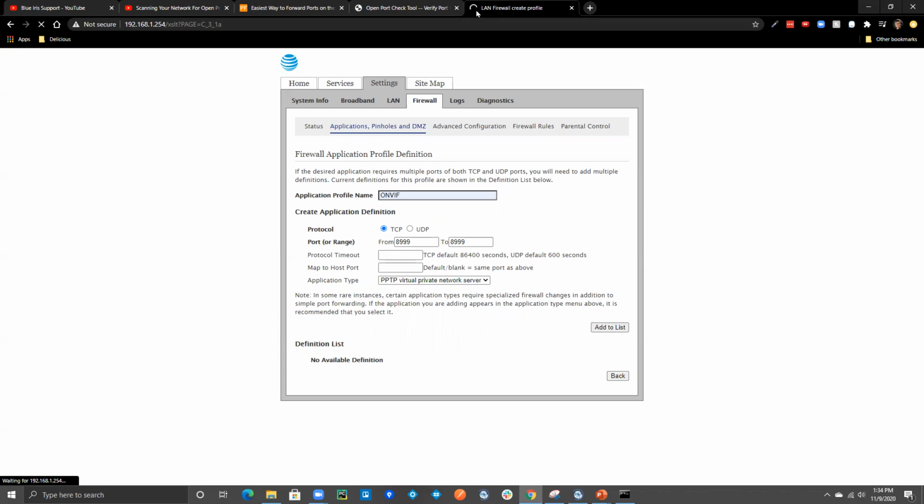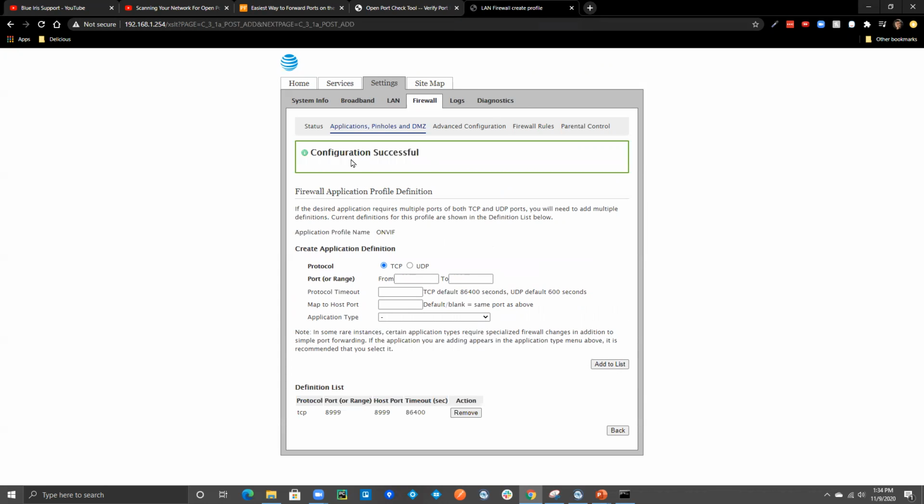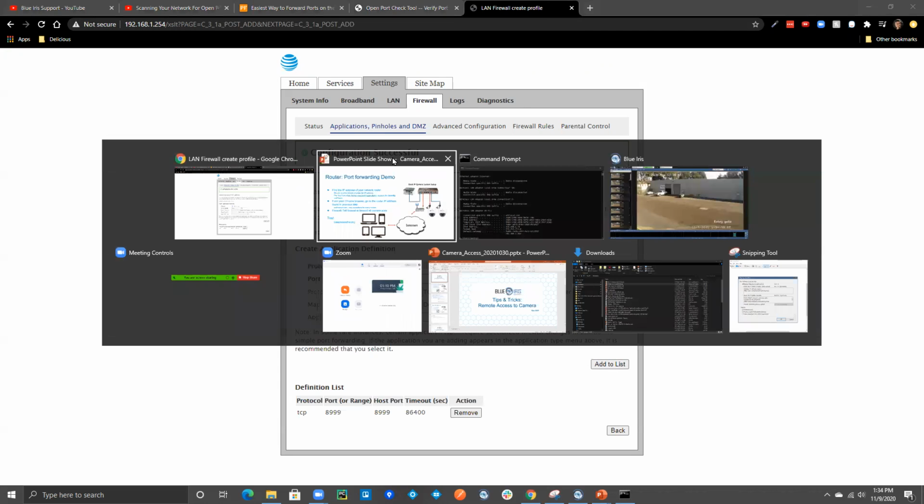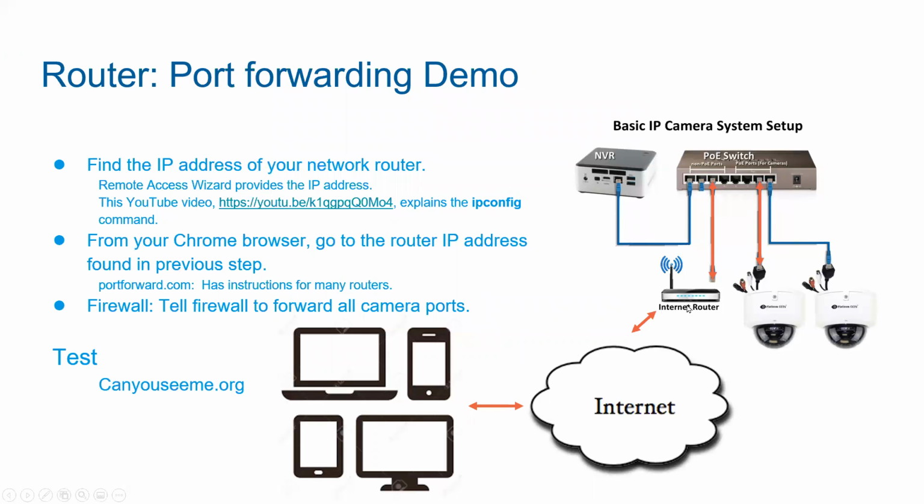Let's take some time, it does a little bit of thinking. Successful. So what did I just do? I opened up port 8999 on the router, but I haven't told the router where to send that traffic. Who gets that request from port 8999? So I'm going to create this connection now, right here.